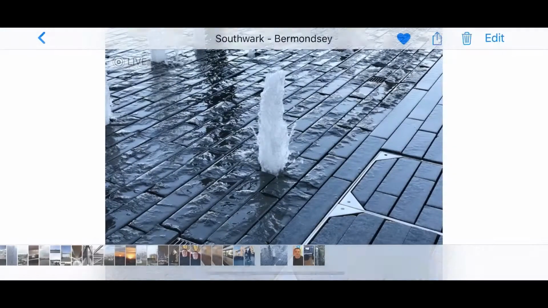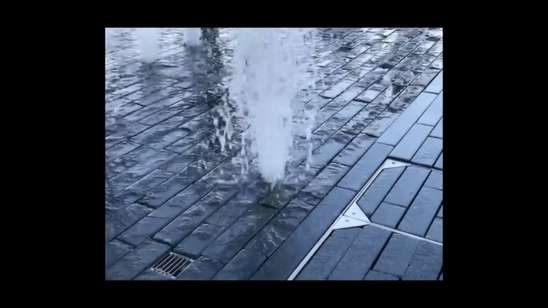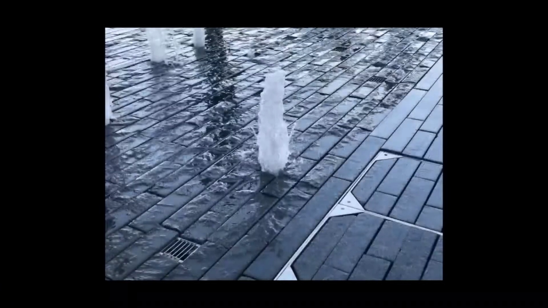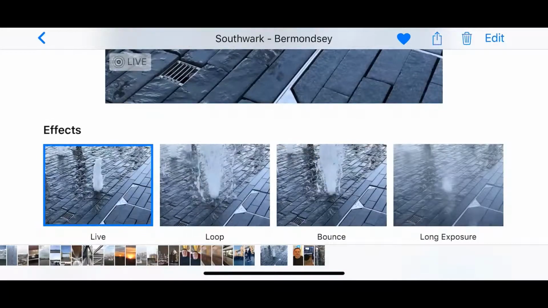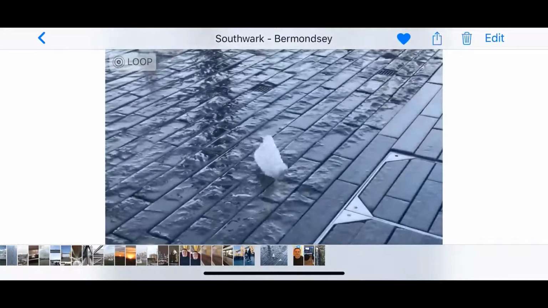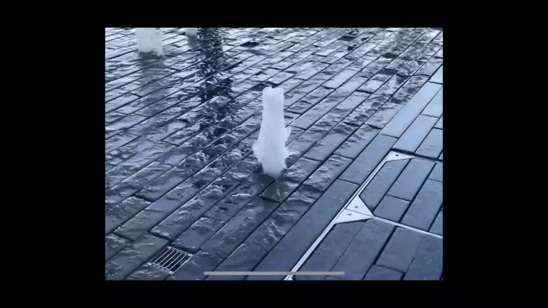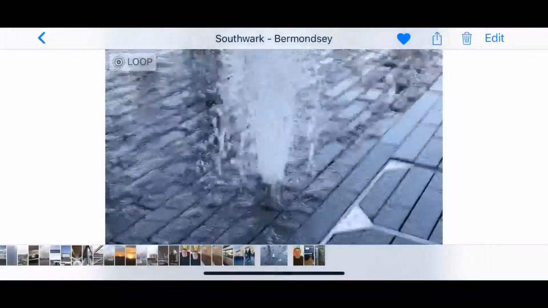The water ones are quite a good one. So this is the live photo, so I'll just play it as a live photo. So that's what it's like normally. But again, if we go down here, we've got the effects. So we'll put the loop on, and we'll just see the effects of that. So we can see it's just playing that clip over and over again.